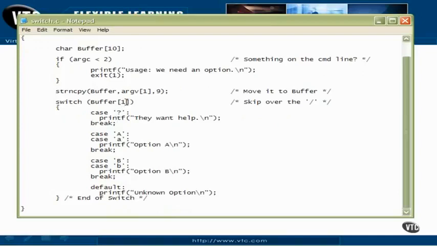The first character is in element 0, buffer sub 0. And I know we haven't talked about arrays yet, but if you're somewhat of a programmer, you already understand zero-based indexing. So we have buffer sub 0 and buffer sub 1. The 0 is going to be the slash. We're going to skip over that.